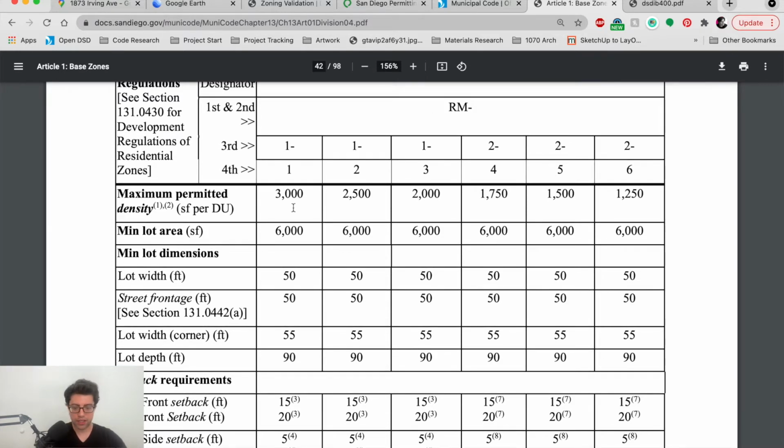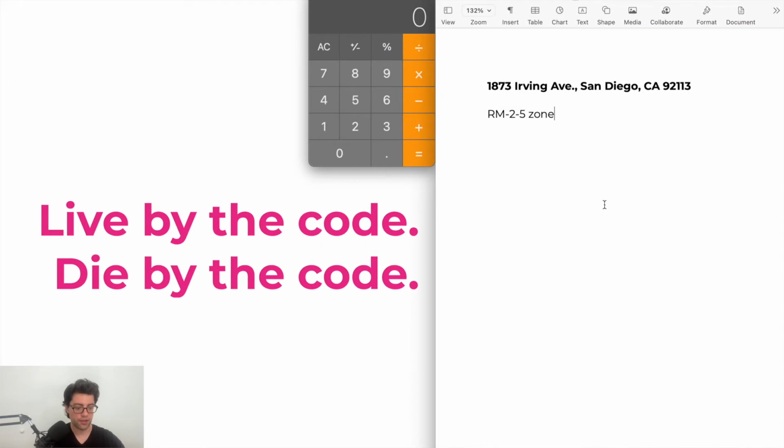Now the first thing we're going to check is our maximum permitted density is 1500. So this is what that means right here. We're just going to put max density equals 1500 square feet. And then the other thing I should mention, which I forgot to put here, is the lot size. Lot size equals 140 feet by 25 feet, and that equals 3,500 square feet.